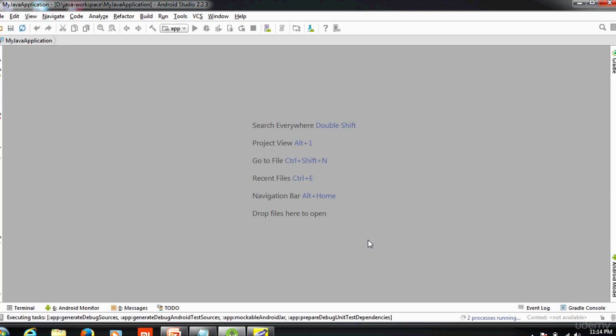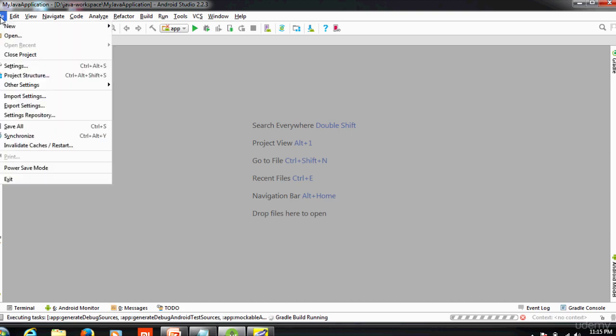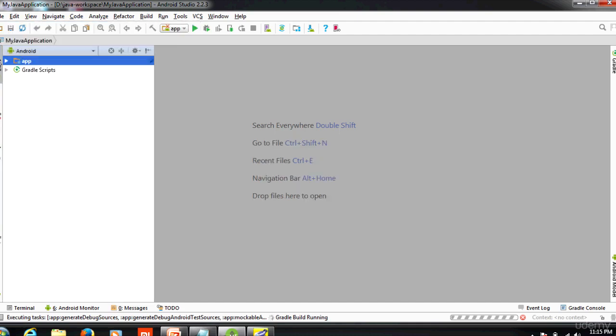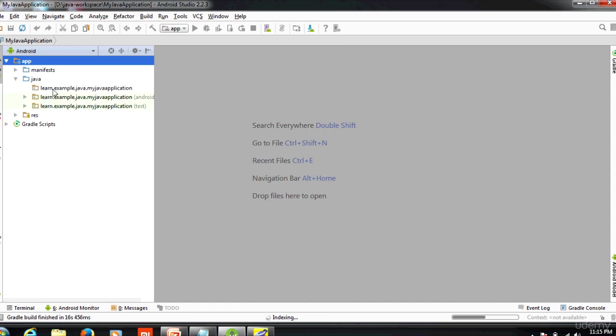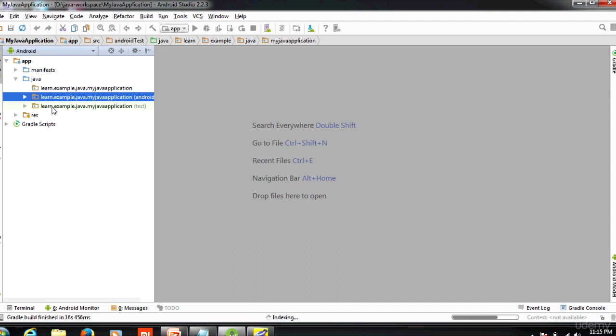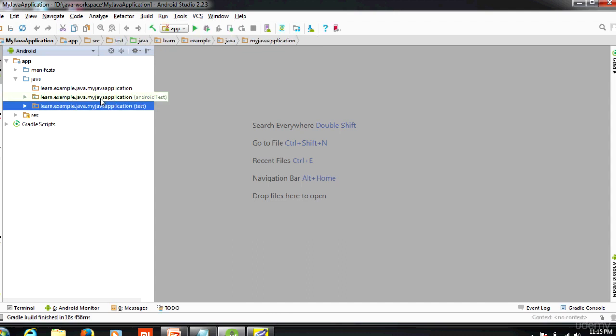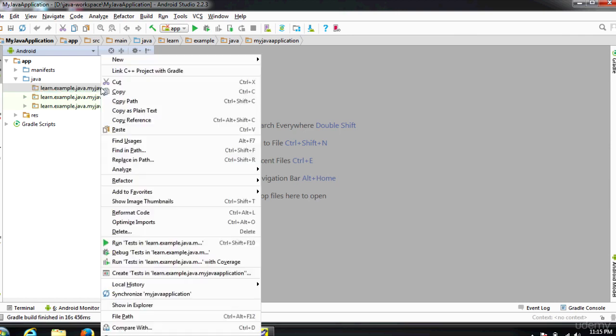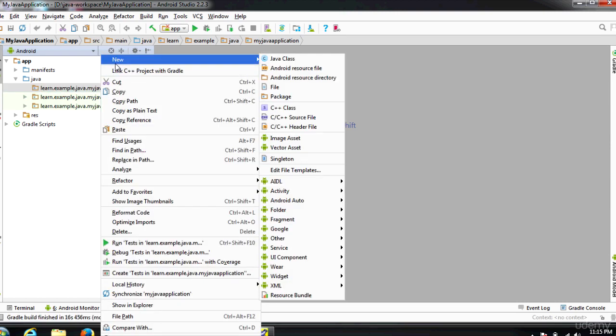As you can see, it has loaded up, and now I'll go to File the same way and open the project pane. In the project pane you can see I have got 3 folders. I'll go to the Java folder, and as you can see there are 3 different packages created. I'm not going to use androidTest and test because these are for testing. I'll go to learn.example.java.myjavaapplication. I'll right click on this, go to New, and create a Java class.